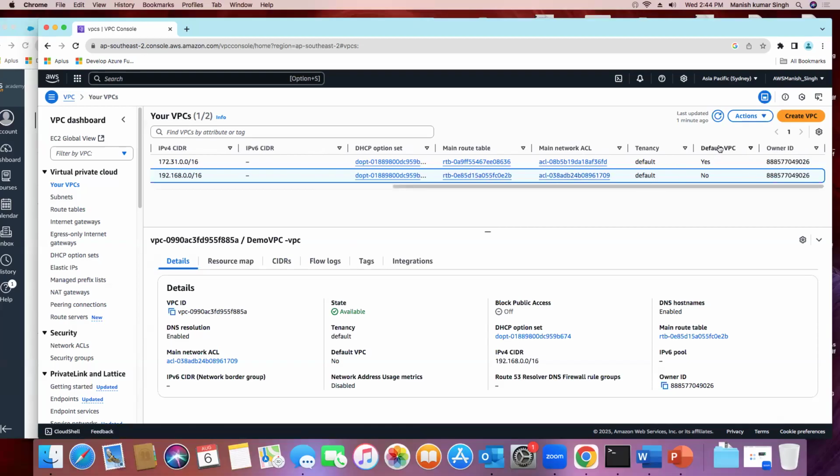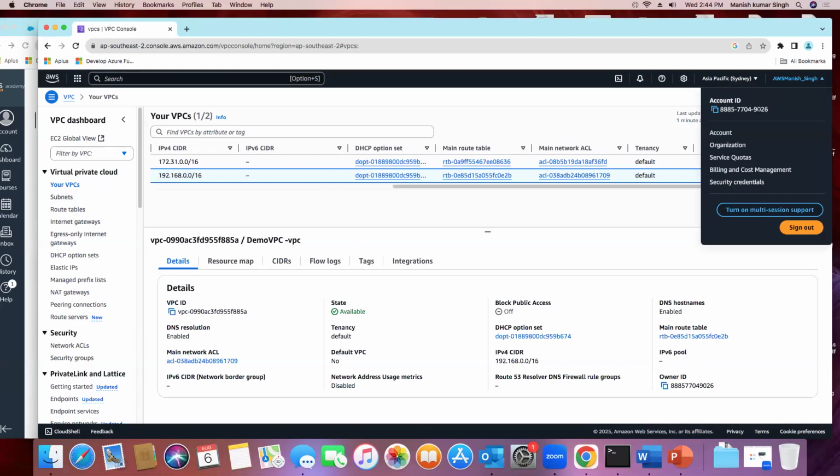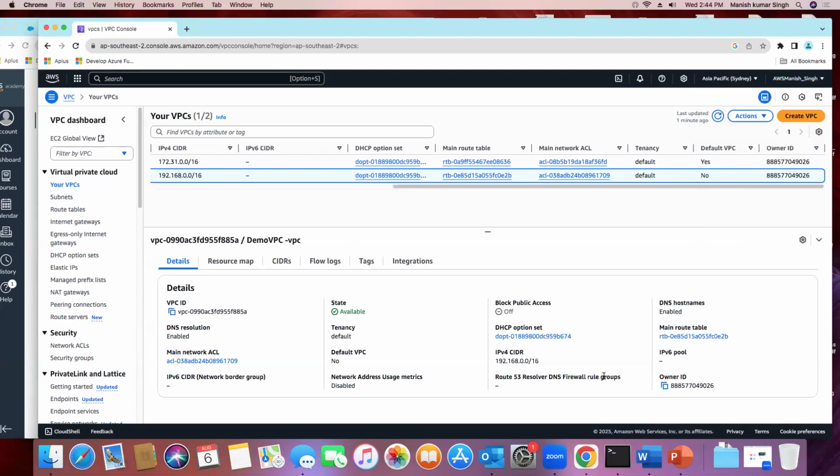Is it the default VPC? No, it is created by us, so it will know. Who is the owner of this VPC? Me, right? AWS Manish Singh. You see, this is my account ID. Even if you create an IAM user, it will be associated with this account ID, right?